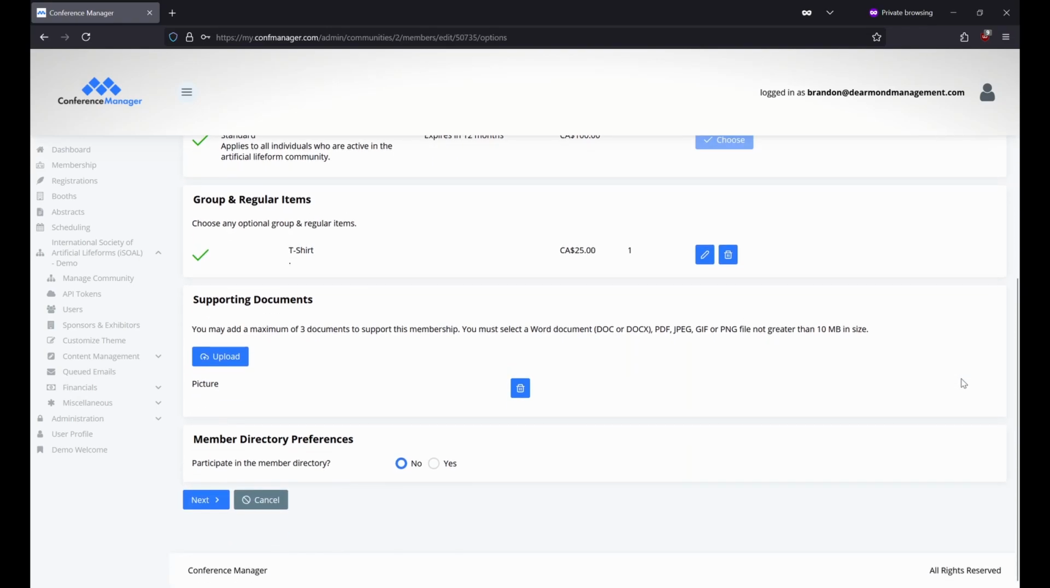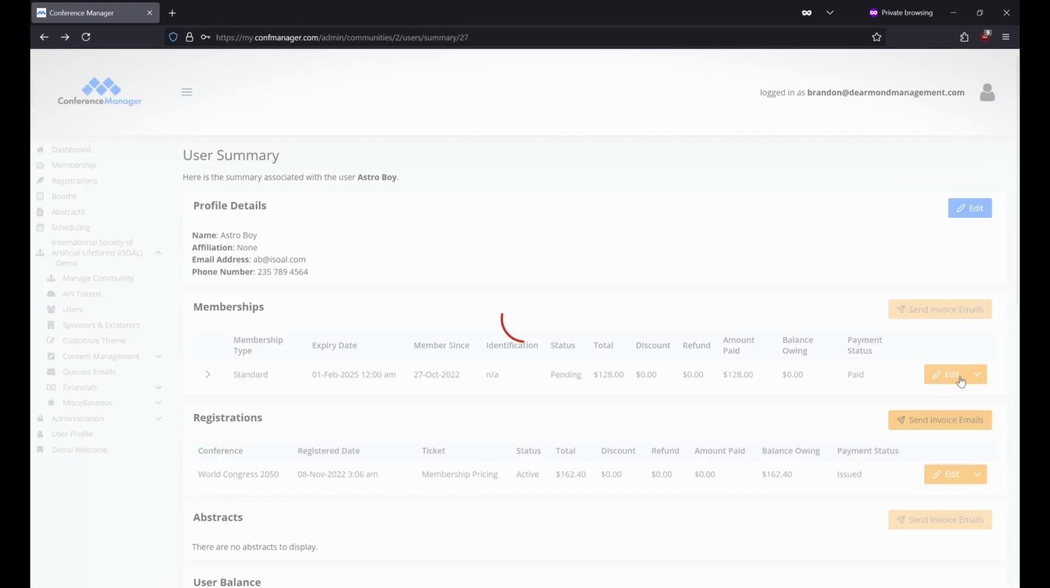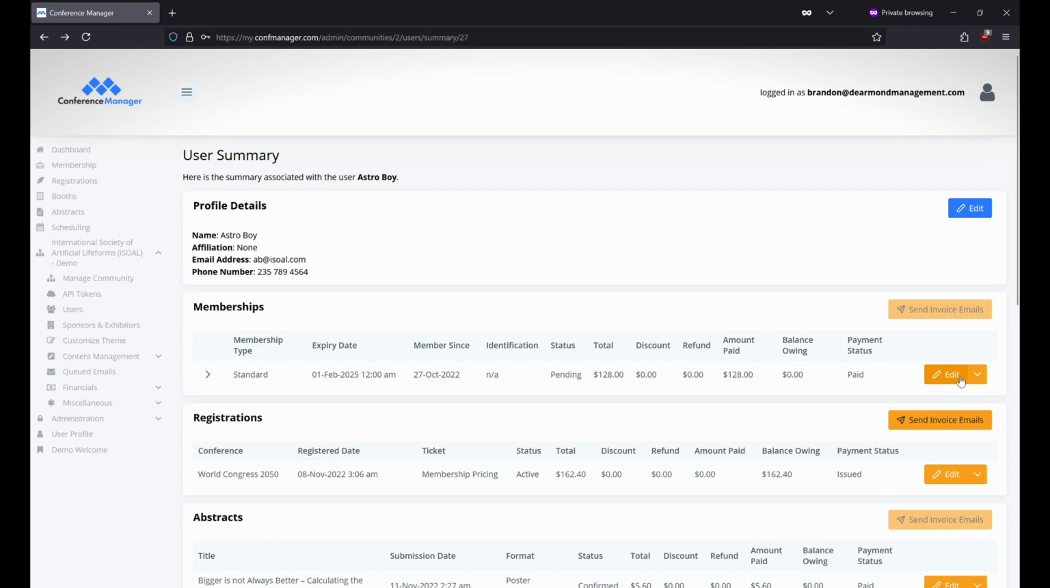Here's a quick tip if you are making edits on behalf of a user that would result in a balance owing. Select one of the offline payment options on the payment page. This will put the user's payment status in a pending state and allow you to complete the changes. You can then use the Send Invoice Emails icon to email the invoice to the user with the changes, and they can complete the payment using the link in the email.